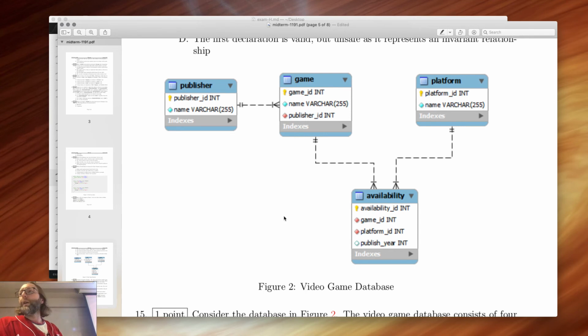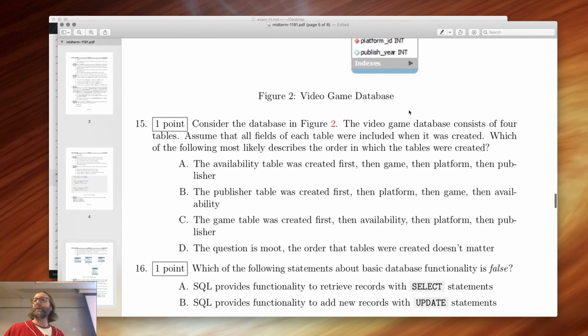Publisher. Can a game exist without a platform and vice versa? Yeah. But can an availability record exist without a game and or exist without a platform? No. So what has to be created first? Publisher. What has to be created last? Availability, and then either one of these in either order. So the publisher table was created first, then platform, then game, then availability. That would be the most correct answer there.